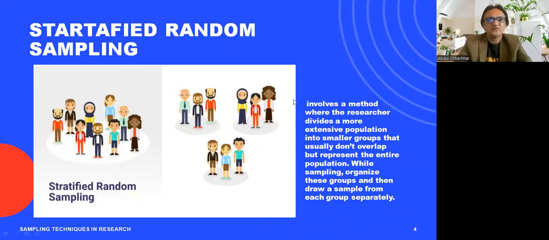For the second part, we'll go for the stratified method. Stratified sampling involves a method where the researcher divides a more extensive population into smaller groups. On the left side you can see the population, and this population has been divided into further smaller groups. After that, the lottery method is applied to select the samples from these groups. This is what we call the stratified sampling method.